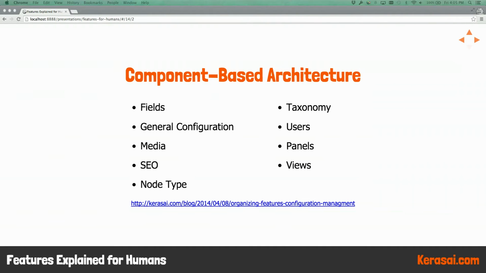A separate feature for each content type. Stuff dealing with your taxonomy, so all your vocabularies, any fields on those vocabularies will go in there. User configuration, panels, views, any type of those things that you can kind of segment off on their own. It's going to make it easier to manage. It's going to make it easier to figure out where things go. So if you add a new view to your site, where does it go? It goes into the views feature.